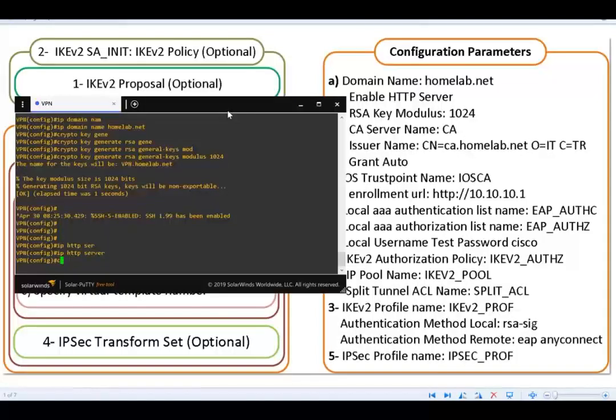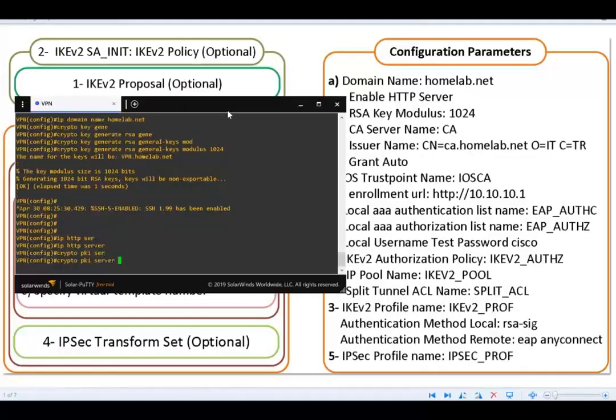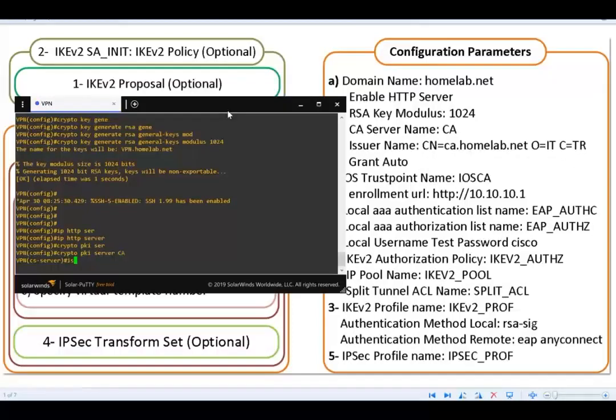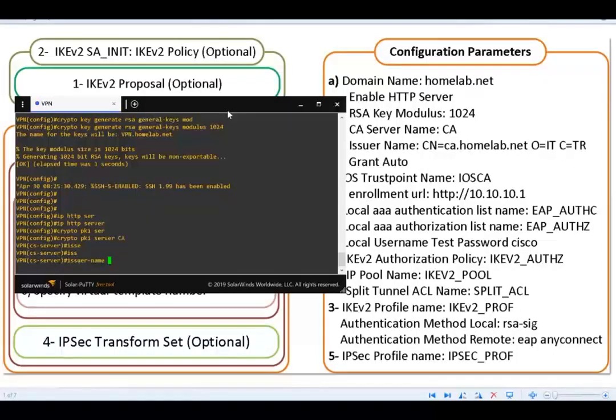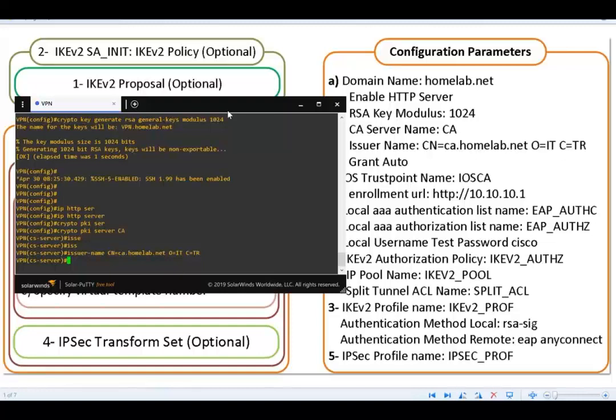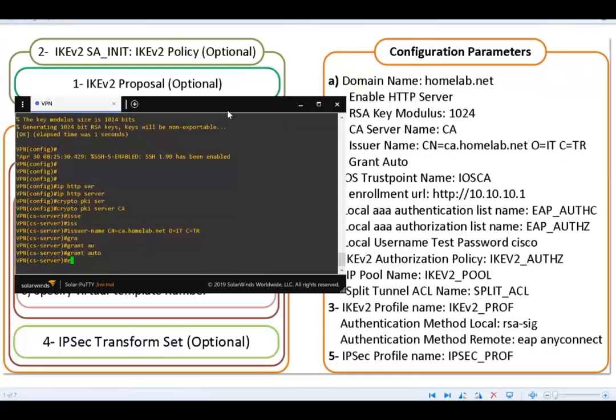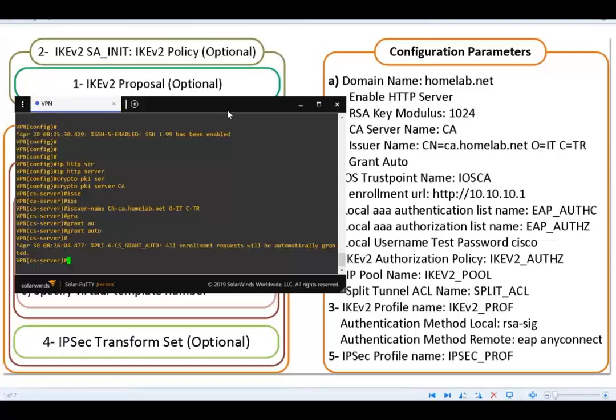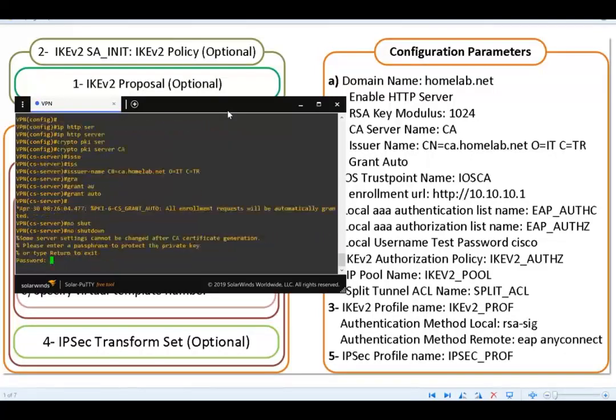Let's say ip http server, crypto pki server with the label of CA. Issuer name CN=CA.homelab.net, OU=IT and C equals TR. Let's say grant auto. Now we can activate the CA server. Let's say no shutdown.